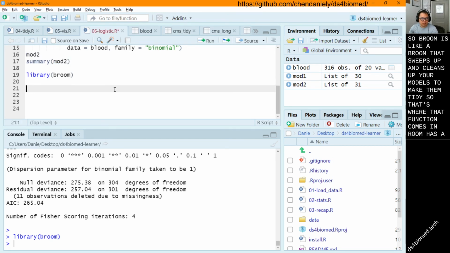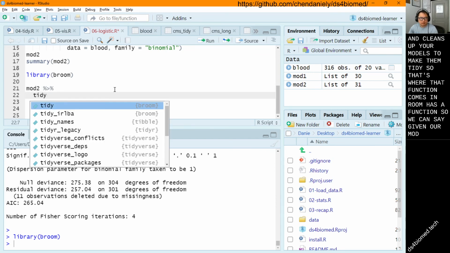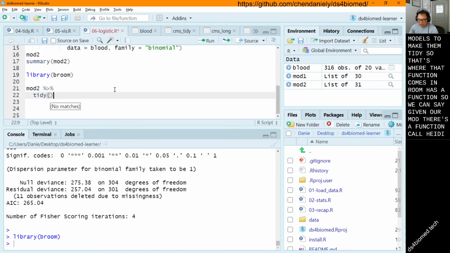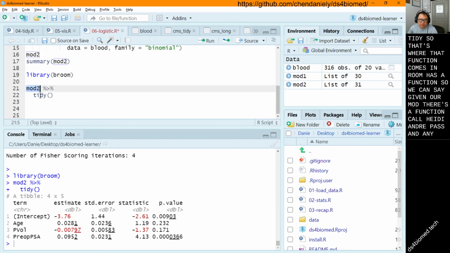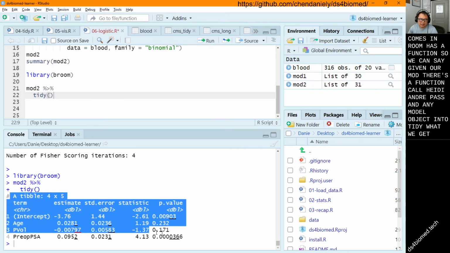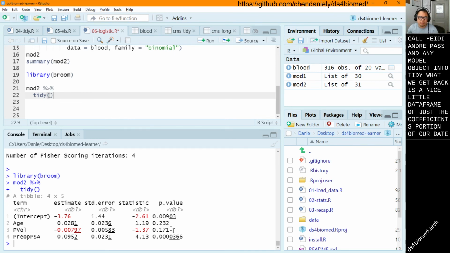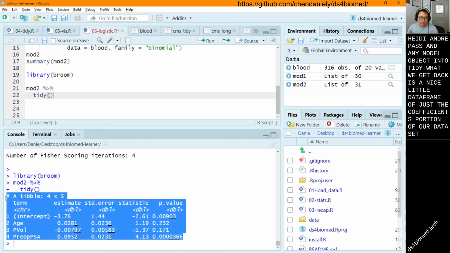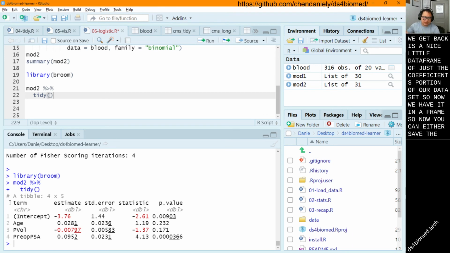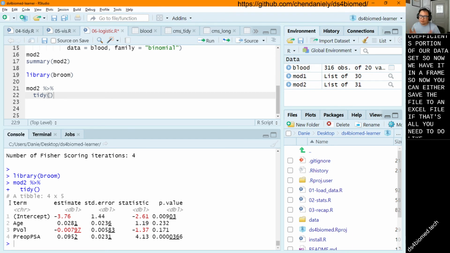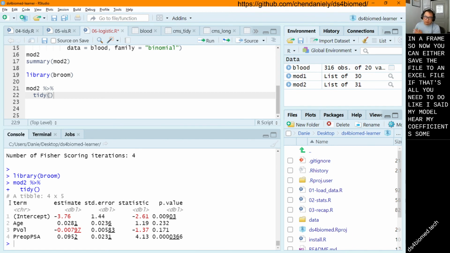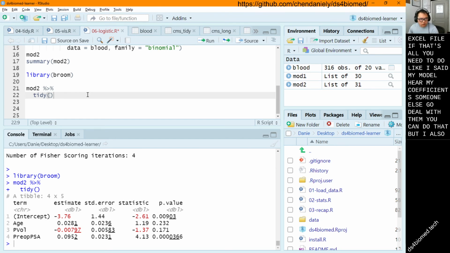Broom has a function called tidy. So we can say, given our mod, and if we pass any model object into tidy, what we get back is a nice little data frame of just the coefficients portion of our model. And so now we have a data frame. So now you can either save this out to an Excel file if that's all you need to do. Like, I fit my model, here are my coefficients, someone else go deal with them. You can do that.